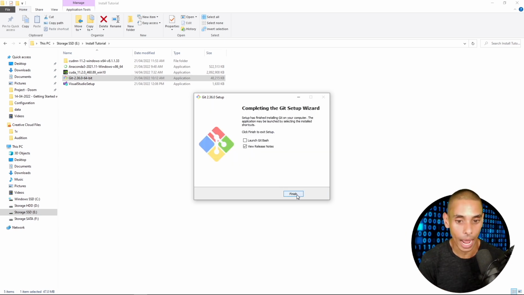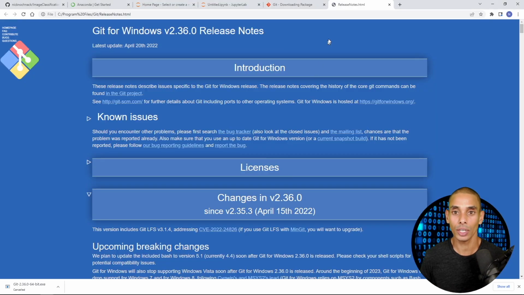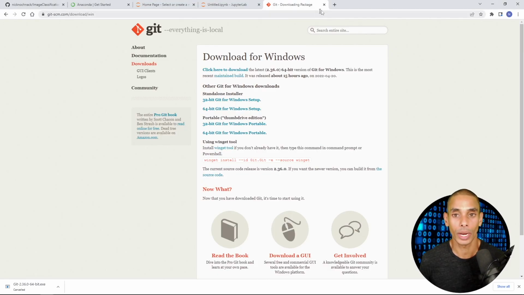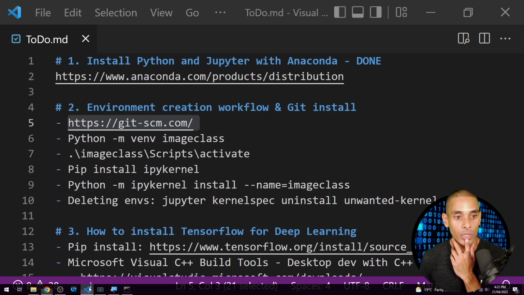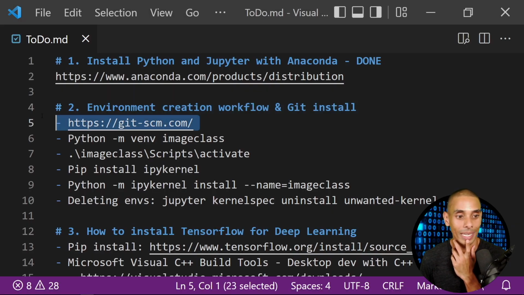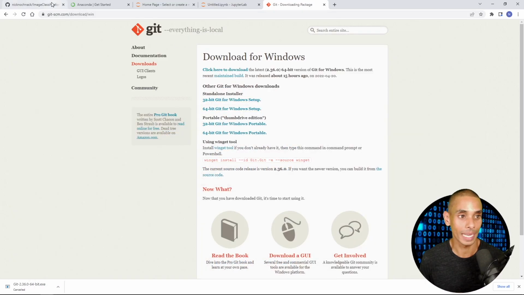Coolio, that is Git now installed. So again, we can hit finish. It's going to open the old release notes. We don't really need to delve too much on that. So let's take a look. So we've now installed Git. What we actually want to do is get that repository from GitHub.